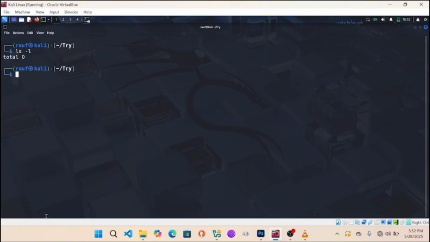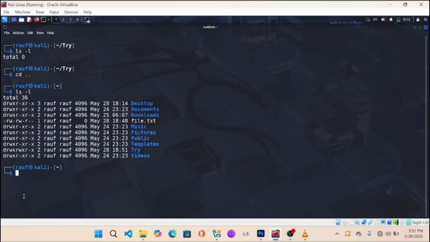Now, I'm going to teach you a new command. We are in the try directory. What if we want to go back to our previous directory? To go back one step to your previous directory, you type cd space .. Then you press enter. This will take you back to your previous directory. Now, when we list storage, you see we are in our home directory.